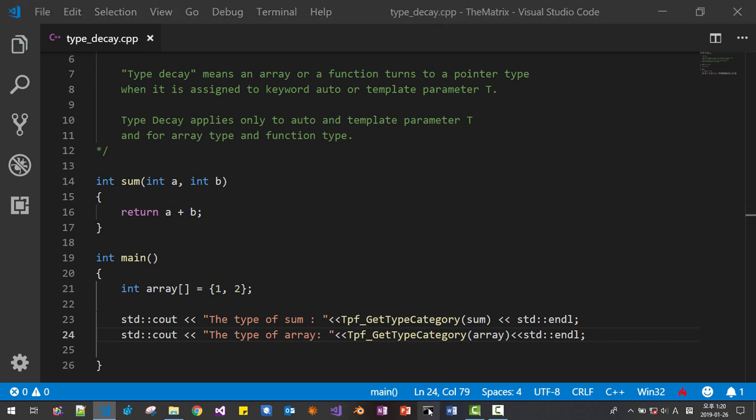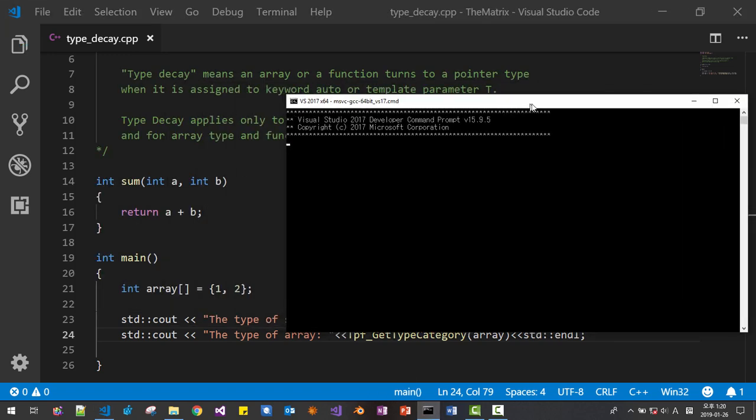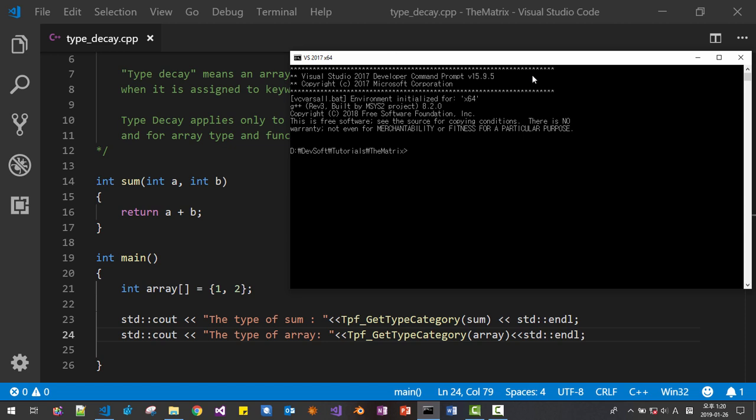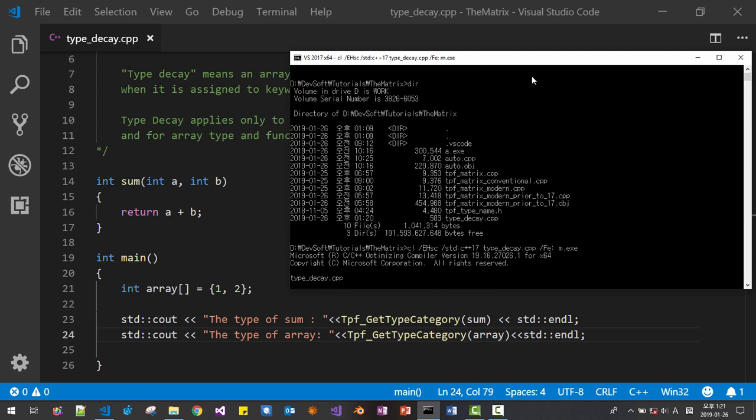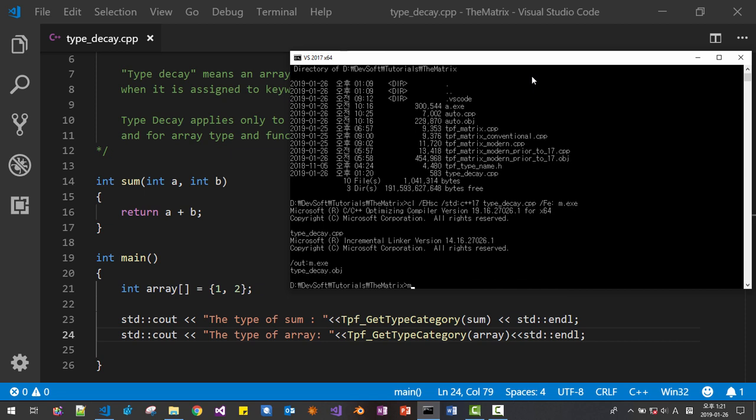Okay, now let's build and test. dir, cl /EHsc /std:c++17 type decay.cpp /Fe:m.exe, then run m.